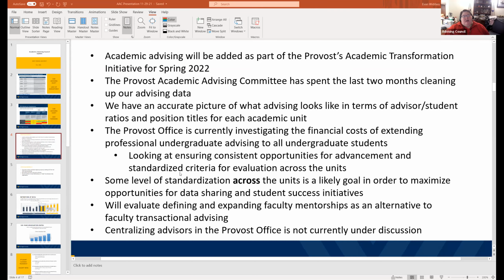Do you know if there are any connections between this potential shift and the recently announced Purpose Institute? The questioner says, I noticed they are asking for faculty and staff volunteers for mentors, kind of outside the transactional components of advising. Can you comment? Yeah, I can comment on that.